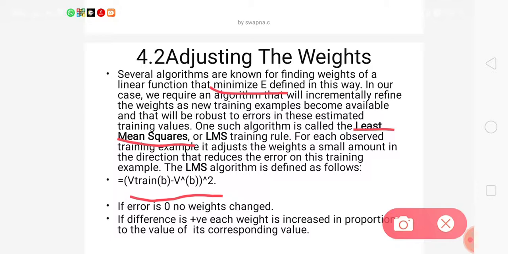Like this, V train B and V approximation B, whatever approximation you took the value, that is equal to the real value, that is V train B. If V train B and V approximation B are both the same, the subtraction of these two values will become 0. That we are considering as an error. So here, least mean square means every time we take V train of B minus V cap of B to the power of 2.